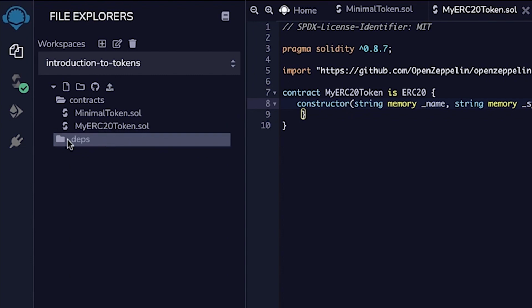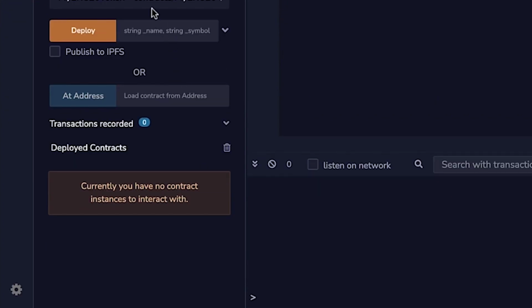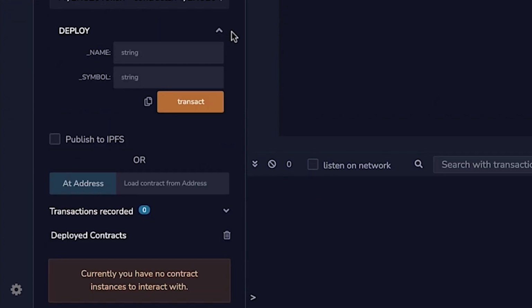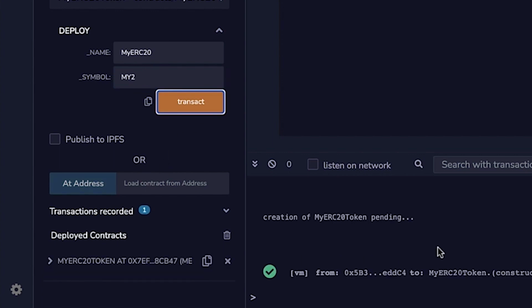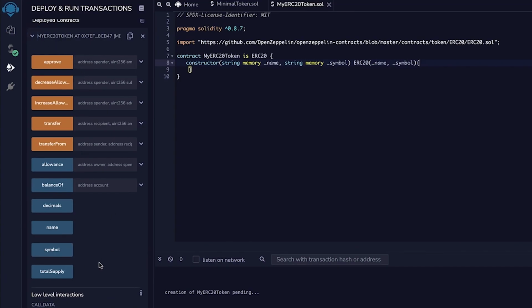Okay. So let's test. Let's go to the deploy and run transactions. And then as you can see, we can pass a name. So I'm going to pass my ERC20. Actually, you don't need quotes, just like that. And then a symbol can be MY2, let's say. So I'm going to transact. And as you can see, the transaction was successful. And now let's see. The token that I deploy contains all the functionality that the standard defines.